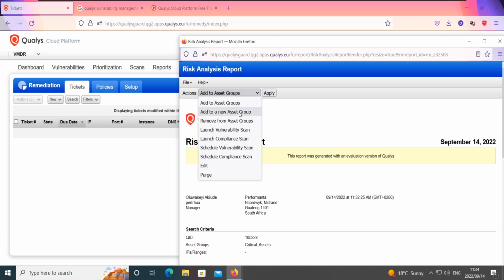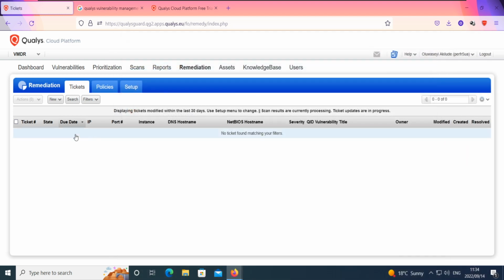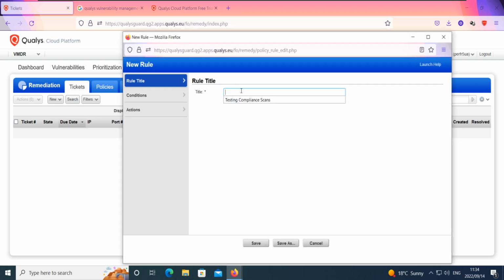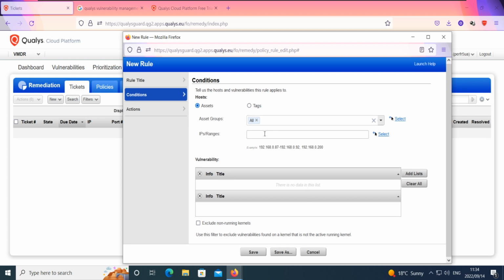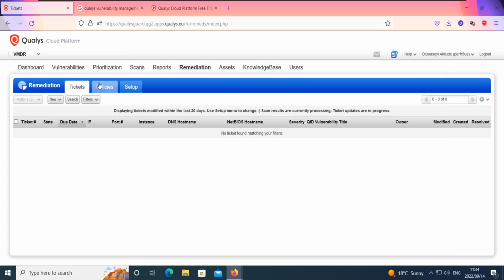And then you can remove it. You can launch a vulnerability scan. You can purge. You can do whatever you actually want to do. This is where you can create tickets based on policies. So you can create a remediation policy, and you can name it whatever you want, and then you can have some conditions as regards those vulnerabilities.